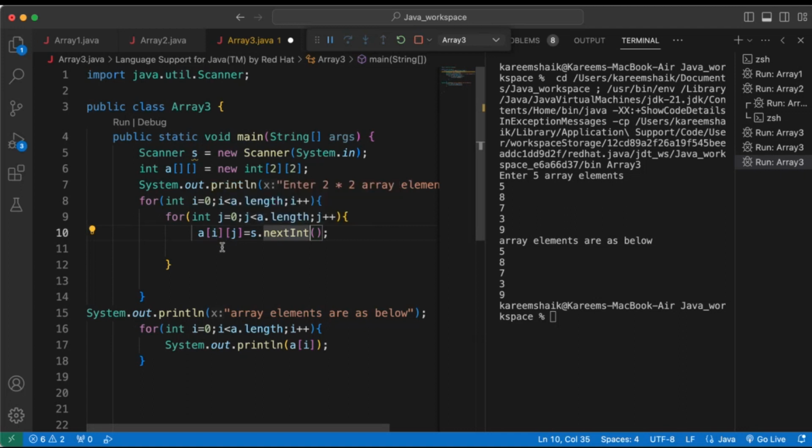How does this work is, first it will store the value in the 0 0 location. Next it will store the value in the 0 1 location. Next it will store it in the 1 0 location. Next it will store it in the 1 1 location. In this way, it will be storing the elements. So this is the dynamic initialization.